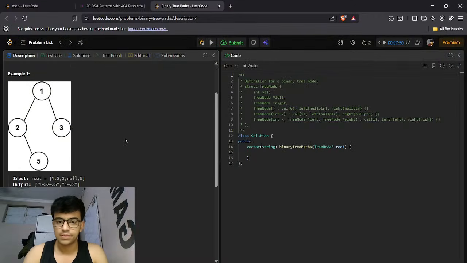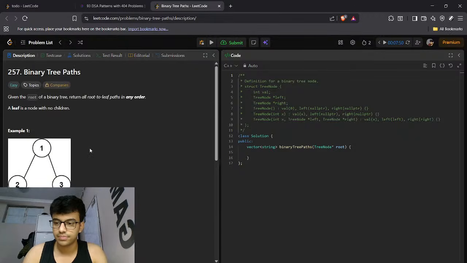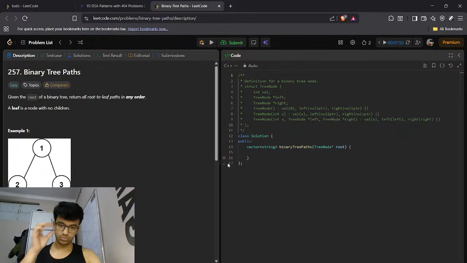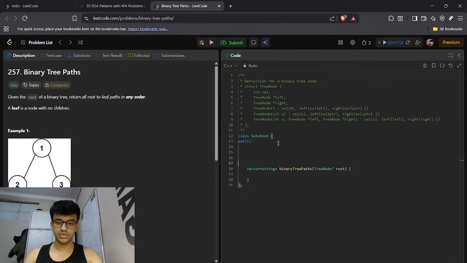I've not done this. Given the root of a binary tree, return all root to leaf paths in any order. A leaf is a node with no children. You want to, given the root of a binary tree, return all root to leaf paths in any order. Another DFS question.